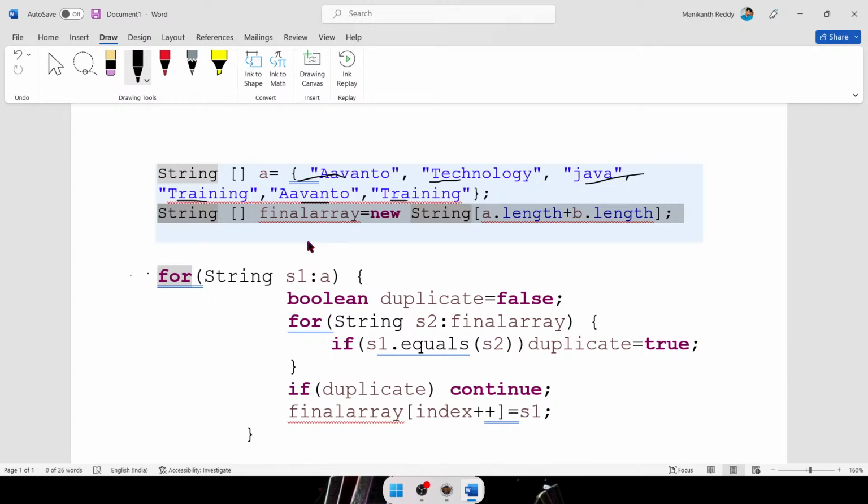How I am doing it: I will take an empty array. I will take a new array of the same size as the older one, because I don't know how many duplicates are there. For that reason I will take array 1 dot length. I am taking the length of that and I will write a for each loop here.